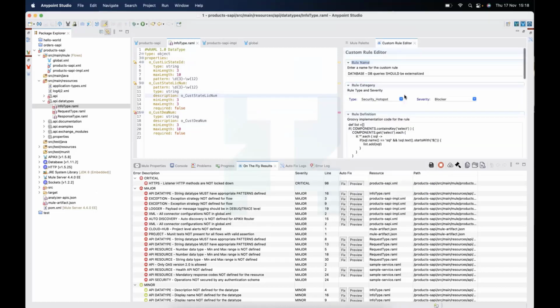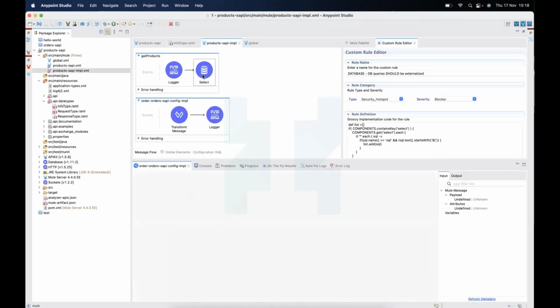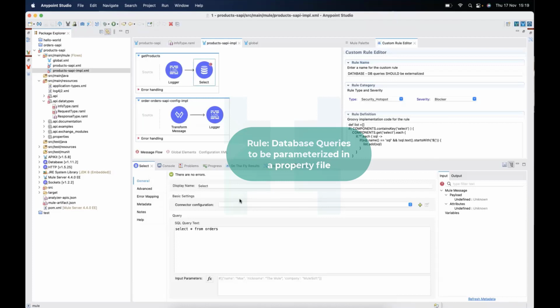So once we open the custom rule editor, this is the view. Before we define any custom rule, let's take an example and drive with it so that it is easier to understand. Let's say I have a database select component, and I do not want any queries to be hard coded over here. Instead, I want the queries to come from a property file rather than hard coding it over here. So let's try to add a rule for this particular use case, that is, no queries should be hard coded in the connector level.